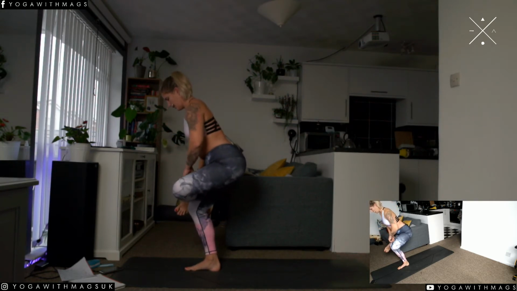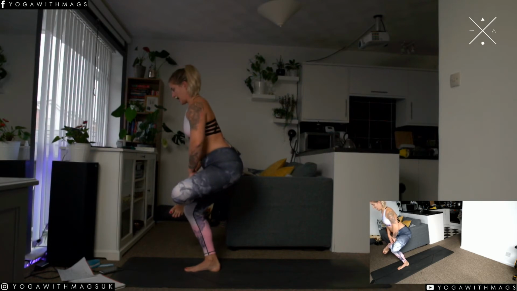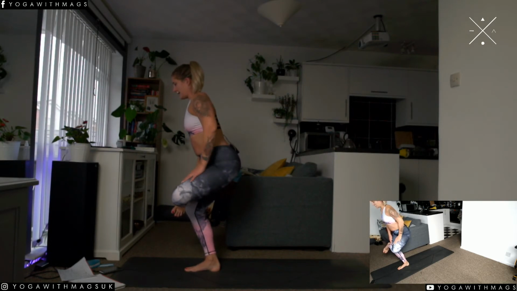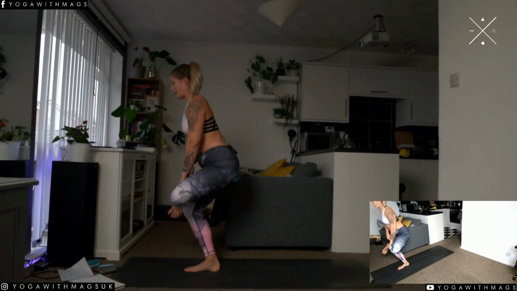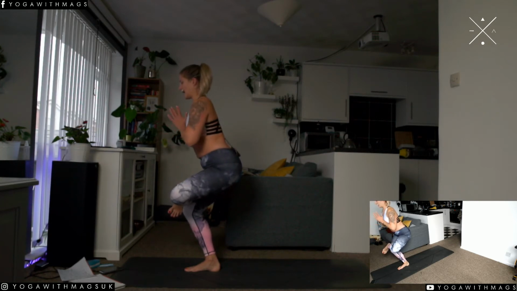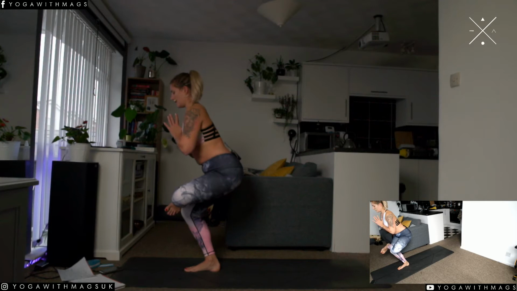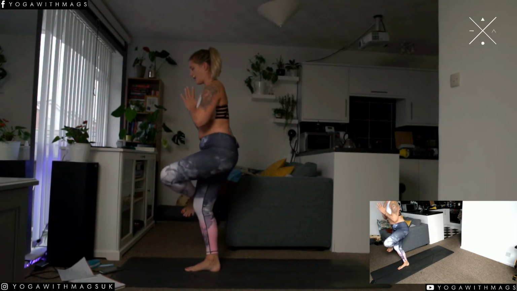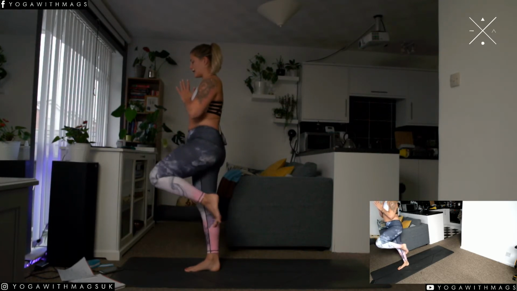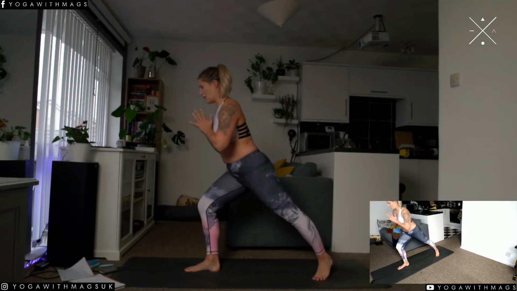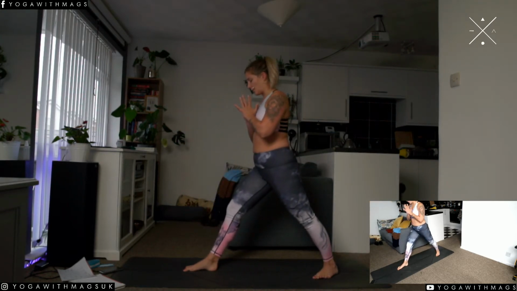You want to see all of your toes. Check how your balance is. With that lovely hip opener, bring the hands at your heart and breathe. With the next inhale, rise up, uncross the leg, and as you exhale, long step back, land in warrior 1.